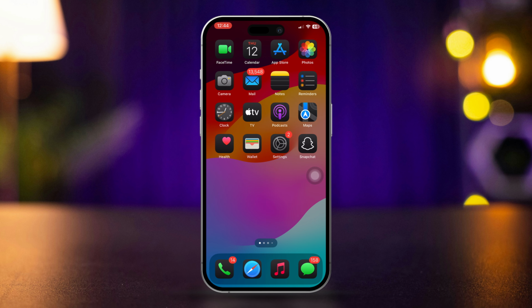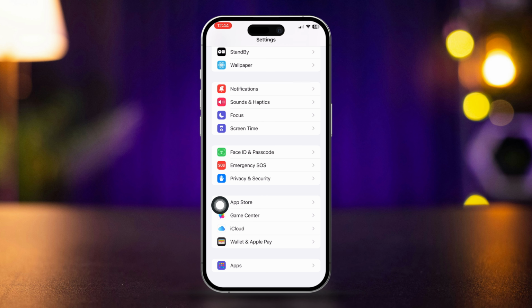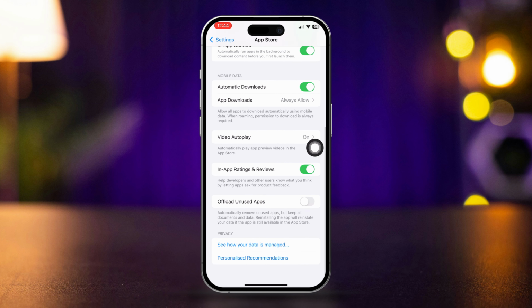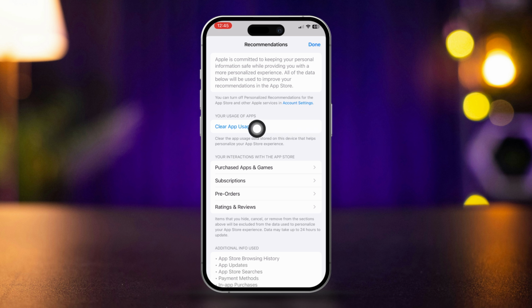Solution 1. Clear App Store cache. Open Settings, scroll down, tap App Store, scroll down, tap Personalized Recommendation, tap Clear App Usage Data.